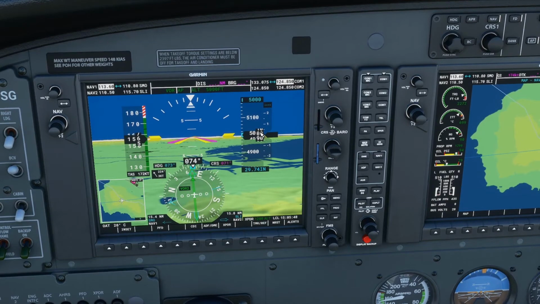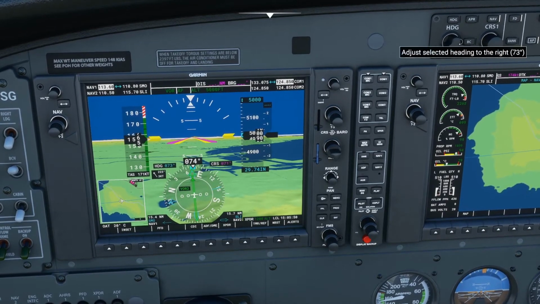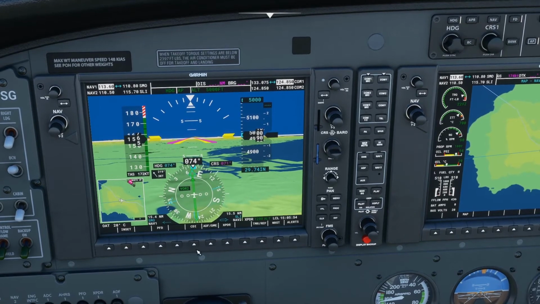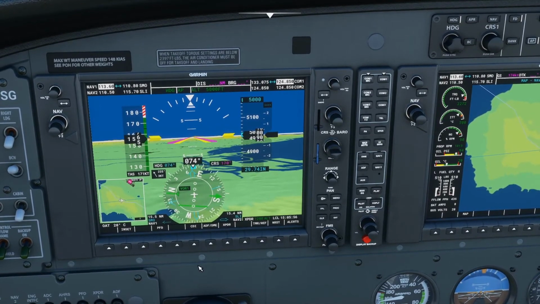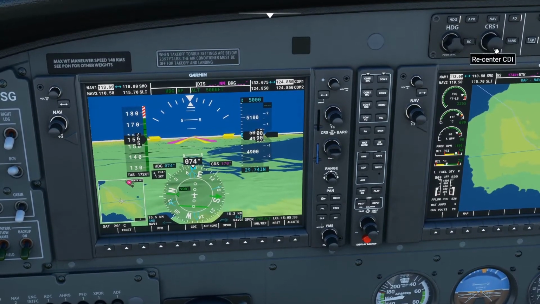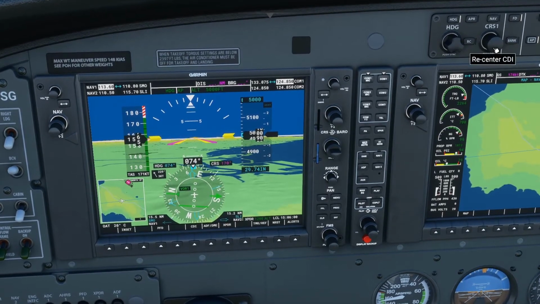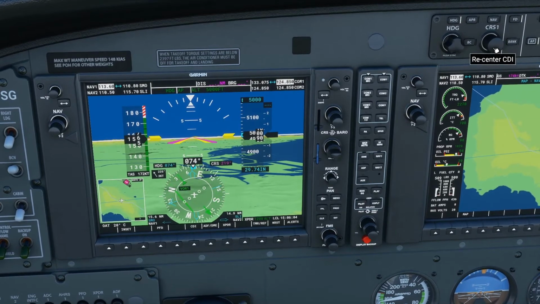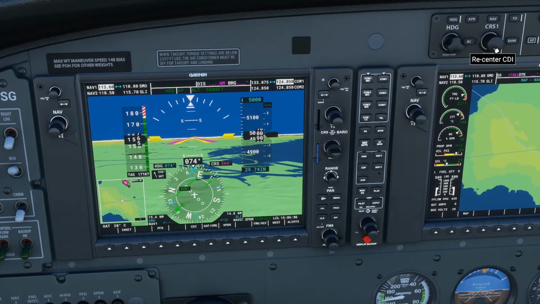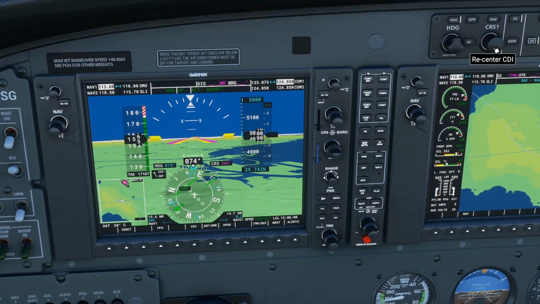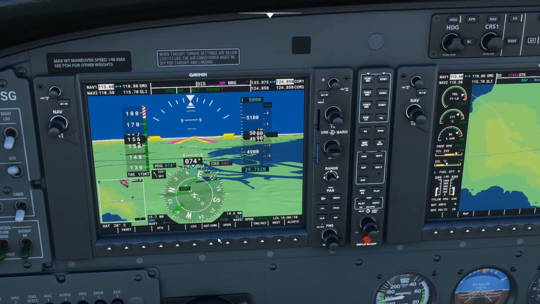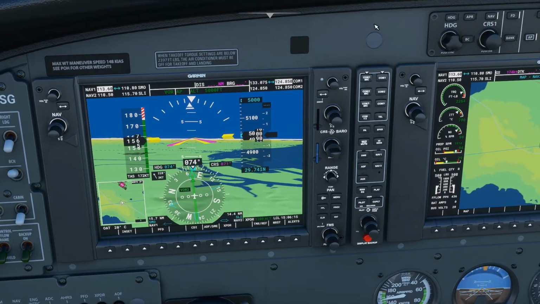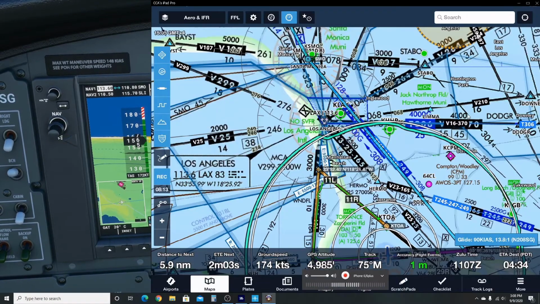So let me synchronize the heading, 074. I'm gonna change the heading here, change to 41. I'm gonna select the, what was that? 125. Okay, so that would be the 305 course. There it is. Okay, so now let's go back to VOR2, go back to navigation, and here is the picture.